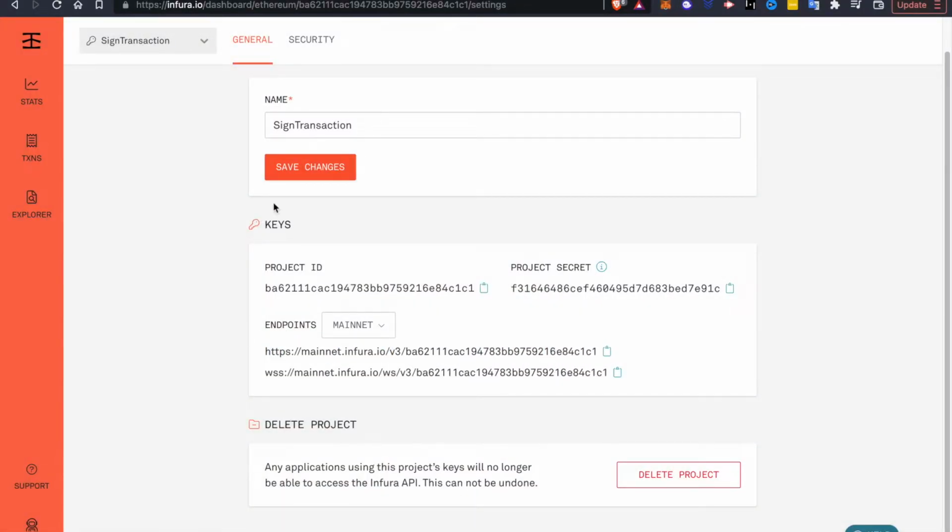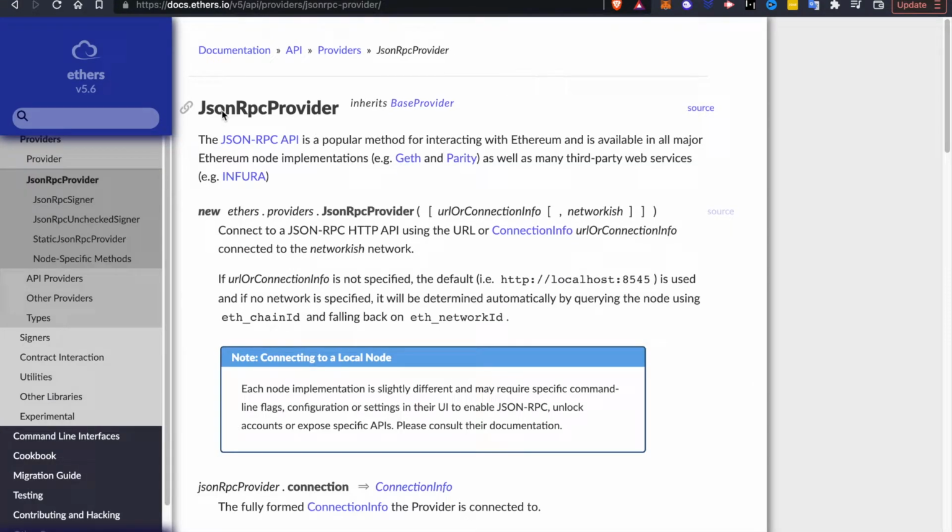Ethers.js also allows us to use a JSON RPC provider, as you see in the documentation. I also advise you to read the documentation. They have a section called JSON RPC provider, and as you can see, JSON RPC provider is a popular method for interacting with the Ethereum nodes. That's what I said just now, and it's available in all major Ethereum node implementations. So this is sort of a standard for connecting to the nodes in a blockchain.